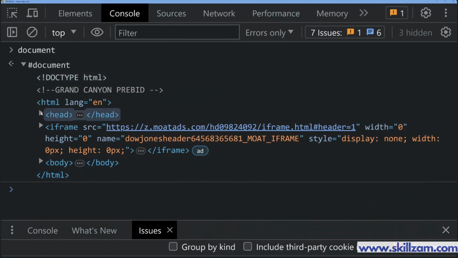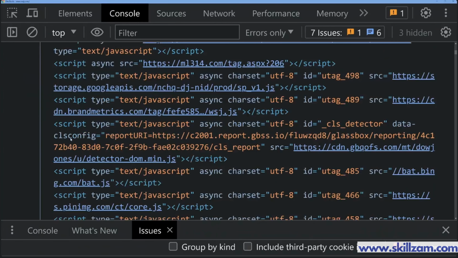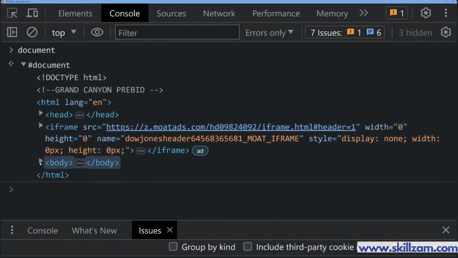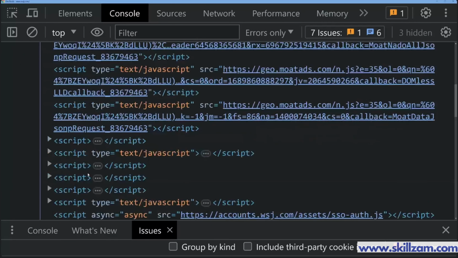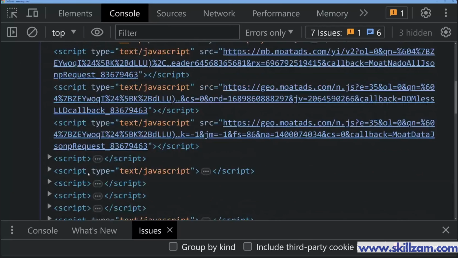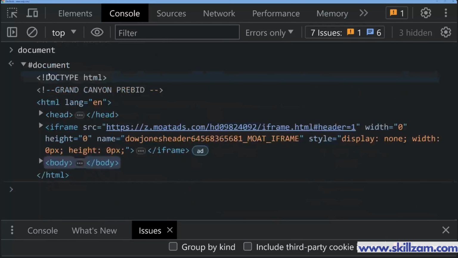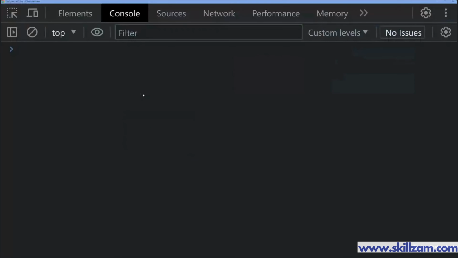Inside the head, there is a lot of information that goes in, and inside the body tag there is so much action happening as well. So what it means is the document is the very top of the entire HTML. Once the document is there, inside that your HTML page itself will be there.